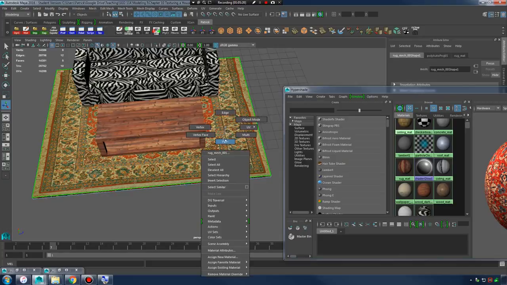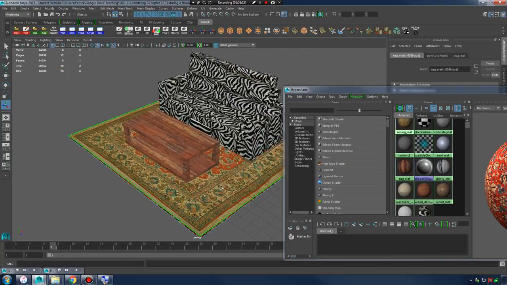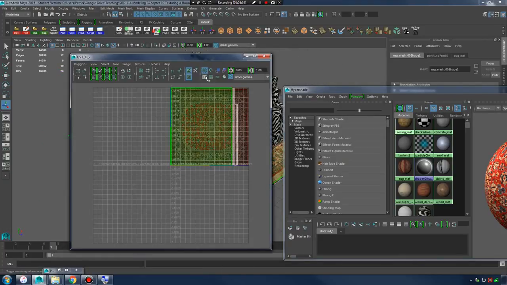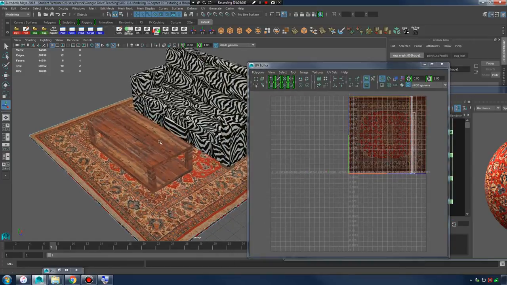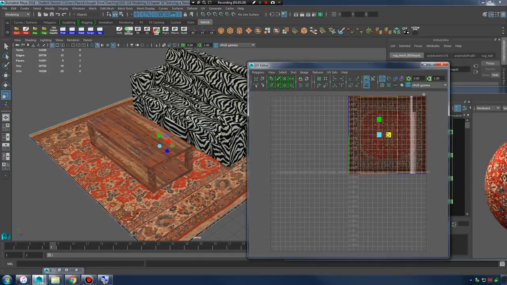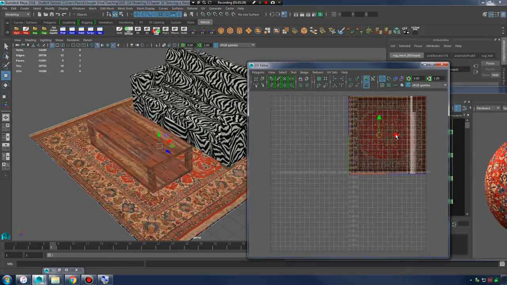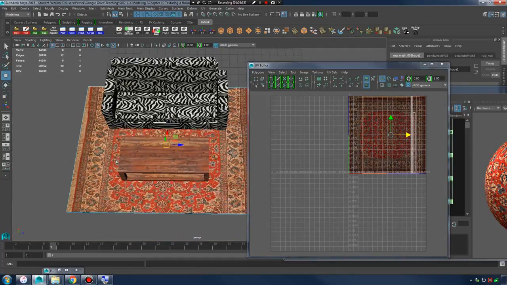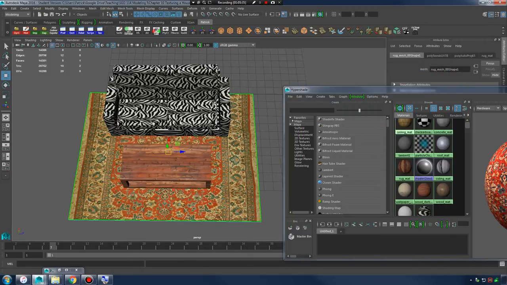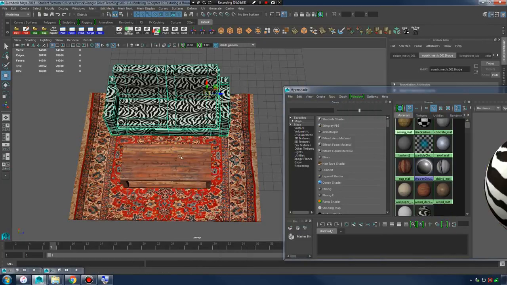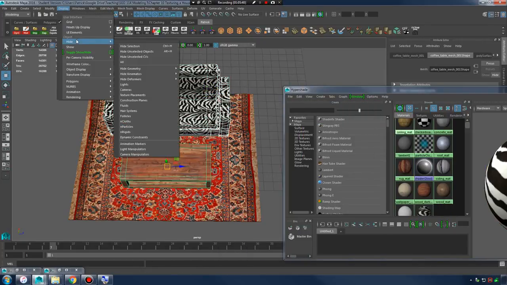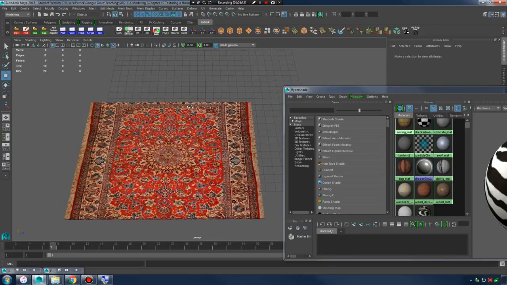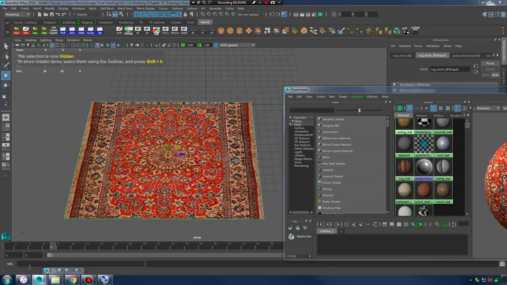So what we'll do is we'll pay special attention to the top of this rug here. We'll try to get it to where it looks pretty good. So I'll kind of center it. These things are getting in my way. So I'm going to select both of those, go to display, hide selection. Now I can just look at the rug and not have those in the way.